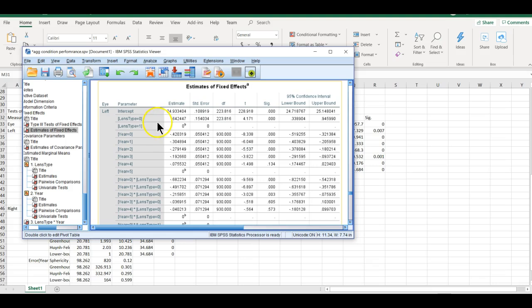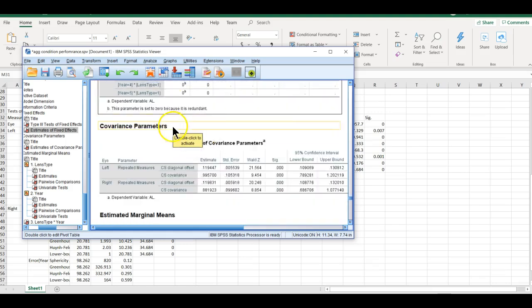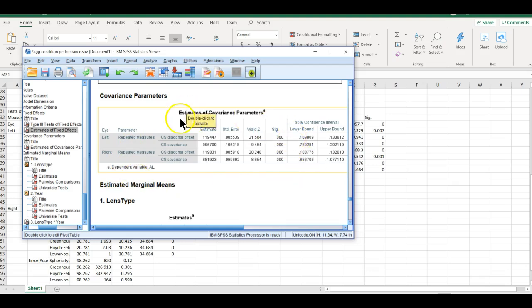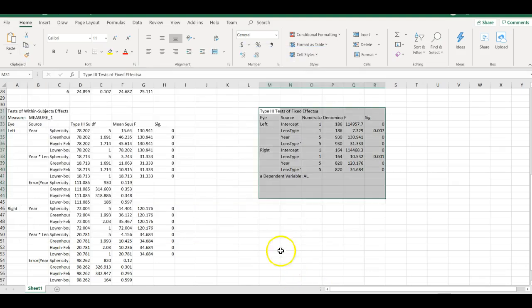So it's y equals a plus bx, or yeah, b1 year 0 plus b2 year 1 plus b3, and so forth. So it's a regression equation. It's exactly what you would get if you did a regression analysis. Well, sort of exactly. This takes into account within subjects, which normal regression wouldn't. Now then, we have, instead of mean square error terms, this estimate of covariance parameters. We're going to copy this and put it down in here.